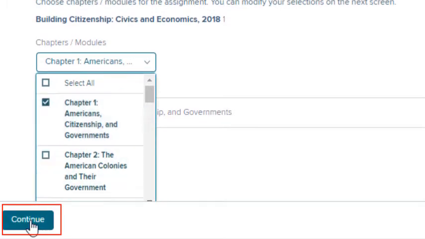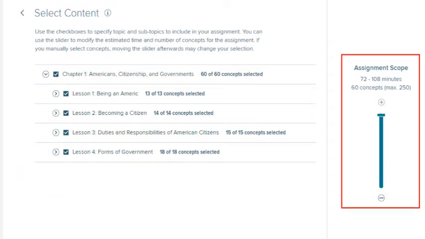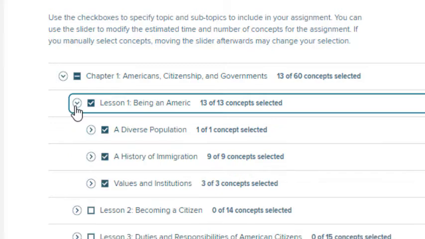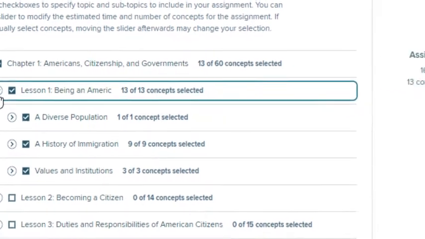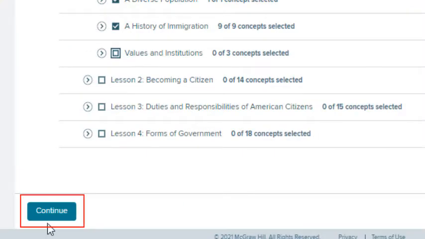Select the Continue button. The next screen lists the concepts covered in the selected text and the estimated time spent on each. All concepts are selected by default. Choose the concepts that will or will not be covered by deselecting the checkboxes. Select the drop-down arrow to view and select subtopics. Adjust the time under Assignment Scope to adjust the total amount of time of the current assignment. Select Continue.